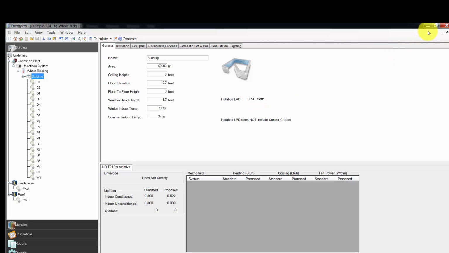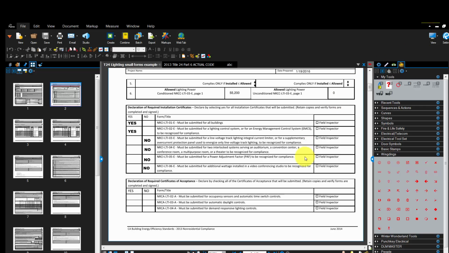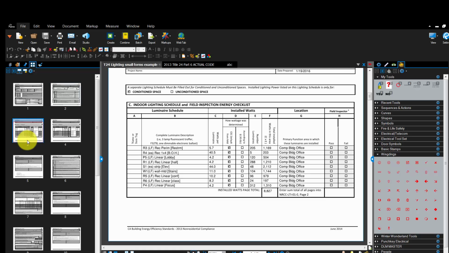PAF just essentially gives you extra wattages that you can use as a reward for using controls, which is kind of silly because you have to use controls anyway. So we're not going to do PAF. I don't recommend doing it. It's lots of work. But if you do want to do that, then you can go study up on the code on how to do that.